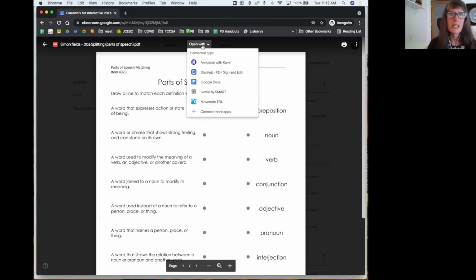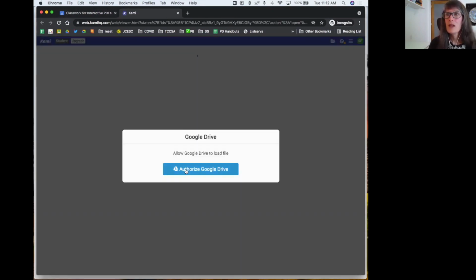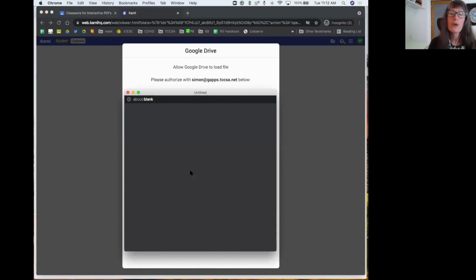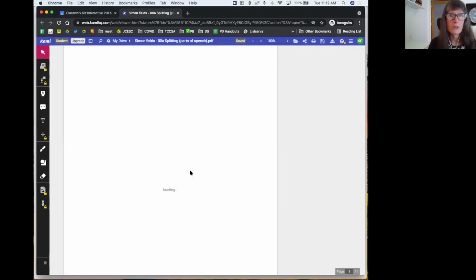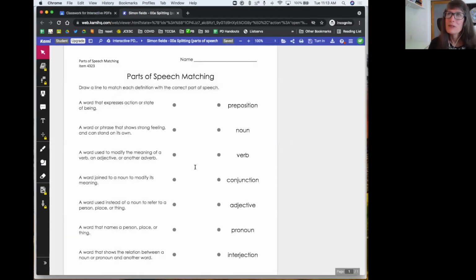And the student would click Open With and choose Annotate with Cami. And again, the same authorization process, it's going to pop up whenever students and you click on using Cami. And it came up a second time. And I've seen this happen to me pretty often, but they simply click to continue.